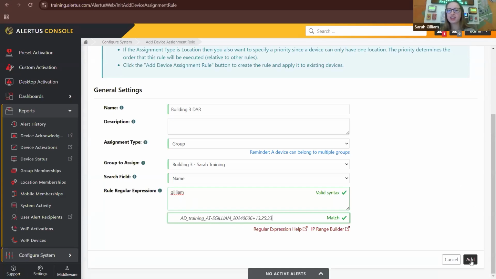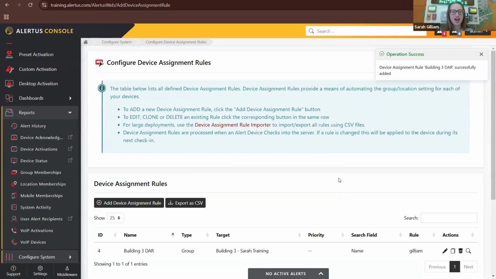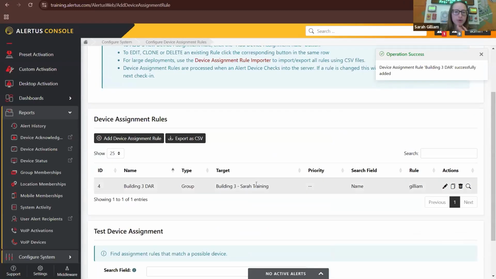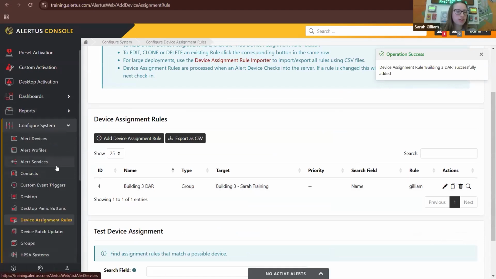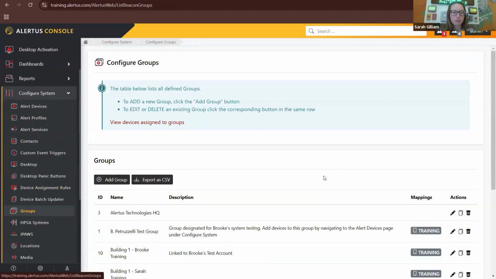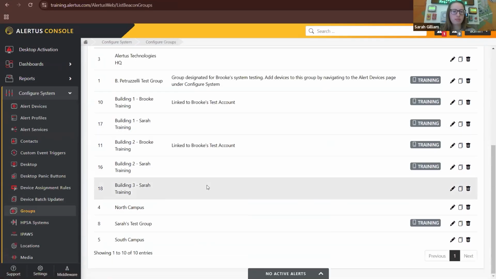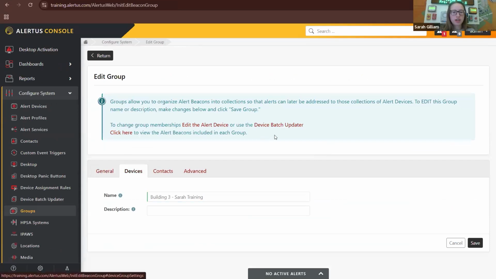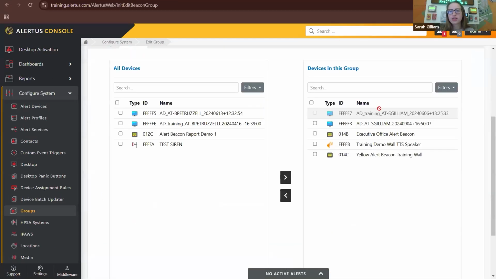But I'm going to go ahead and click Add to add that device assignment rule. And then we can, of course, go back into the building 3 group just to check and see how that was updated. So now if I come to building 3 and I go to devices, now I'll notice that this desktop is grayed out since it's been assigned to that group with the device assignment rule that we just created.